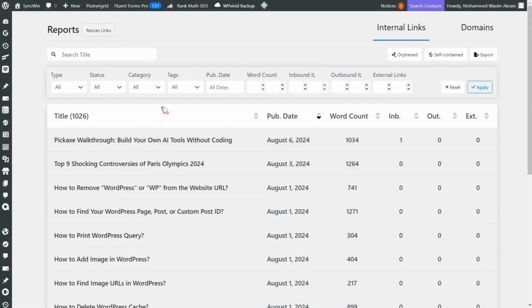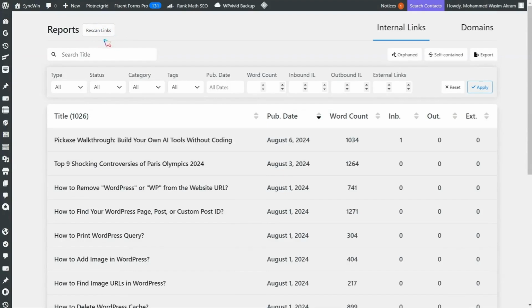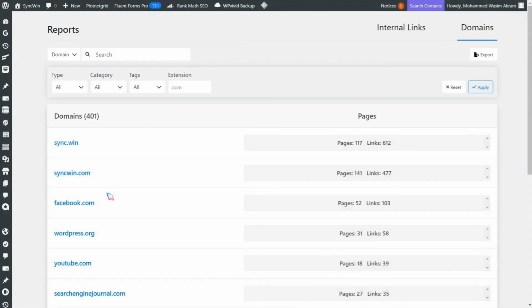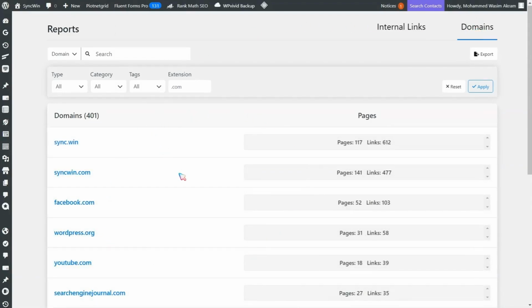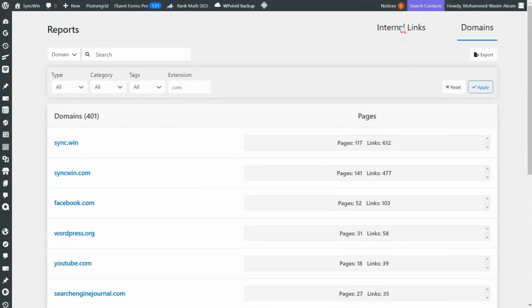In this page you can rescan the links. If you find all the links are not indexed or crawled, then you can use this button to rescan the links. These are the internal links. In this tab you can see all the internal link suggestions, and in this page you can see all the domains or external links that have been linked from your website.